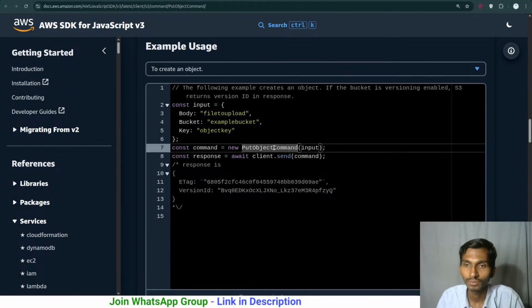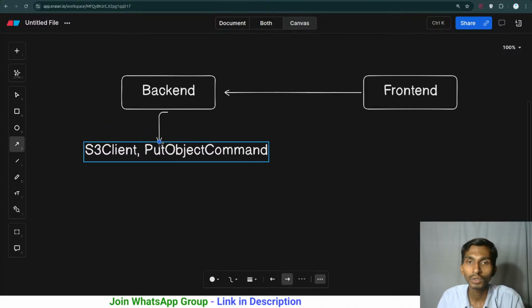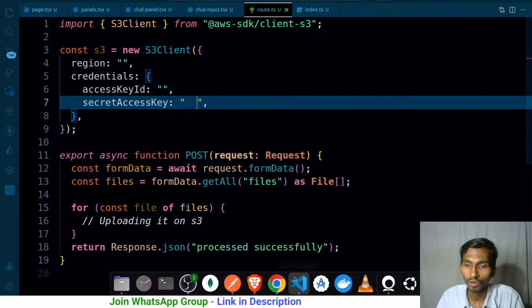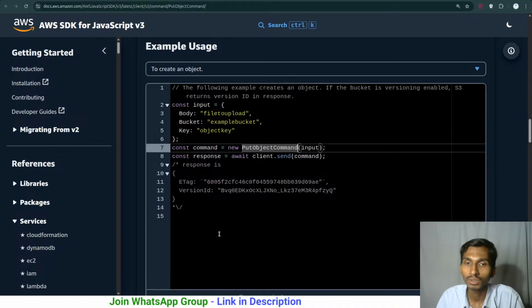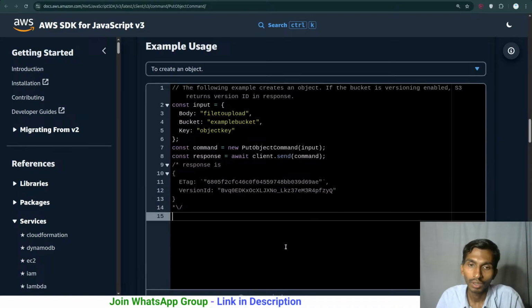Put object command. This one, coming back to this. So there is some command called put object command. Using these two, you can directly upload it to S3. So it will help you directly upload to S3. What is the response of this? This is the response that you get: the tag, you get the version. Probably you get more, but ultimately mostly you get this.